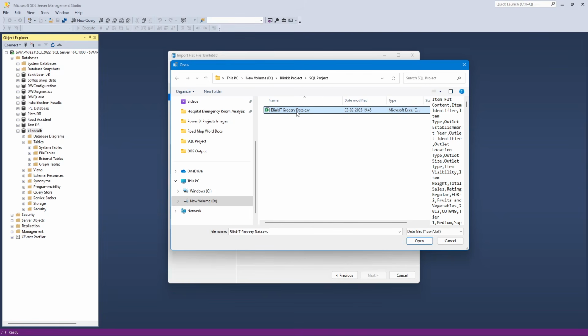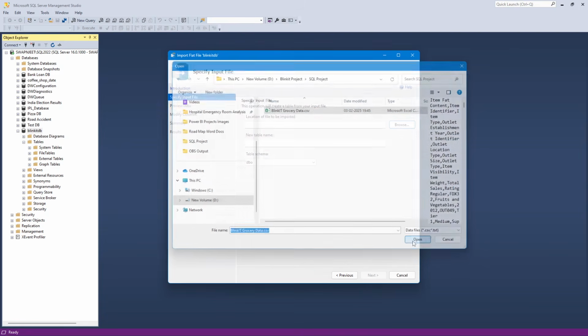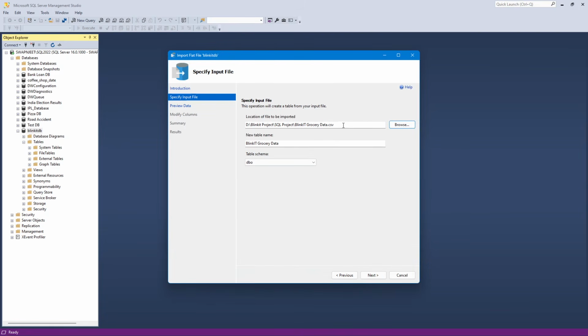Just go ahead, download that particular file and save it in one particular folder, and browse the same folder in which it has been saved. Okay, and then just select that particular file and I will just click on open. Then you can see this is the path from where I have just taken this particular Blinkit store grocery data. Then it is asking me what should be the name of this particular file in that particular database, right?